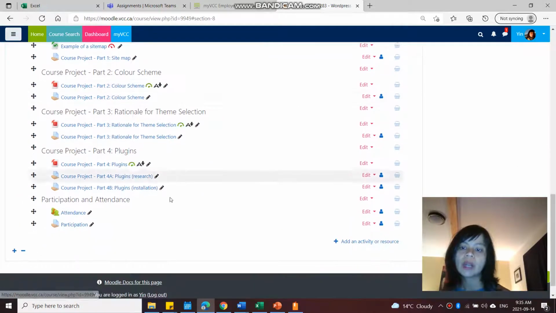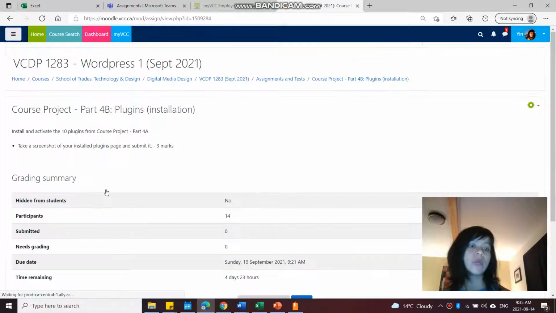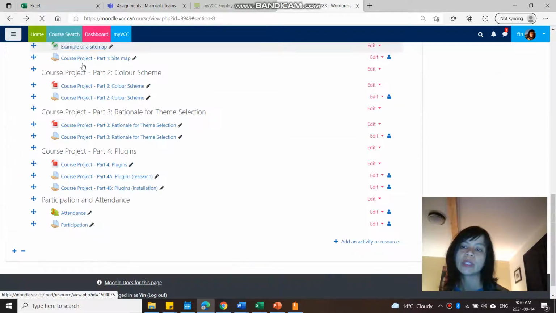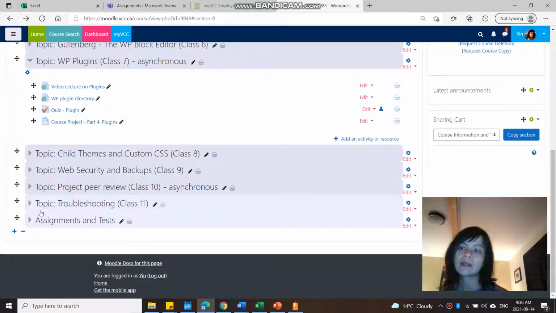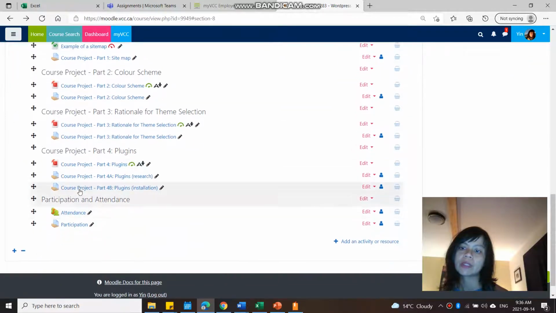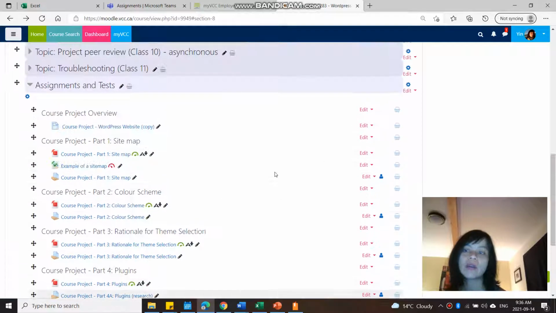So when you are able to do part B, which is installing your plugins and then taking a screenshot of it, telling me that you've installed it, you would submit it in here, course project 4B plugins. Okay, you would go into assignments and test, go at the bottom, and then you scroll down to part B, plugins installation.